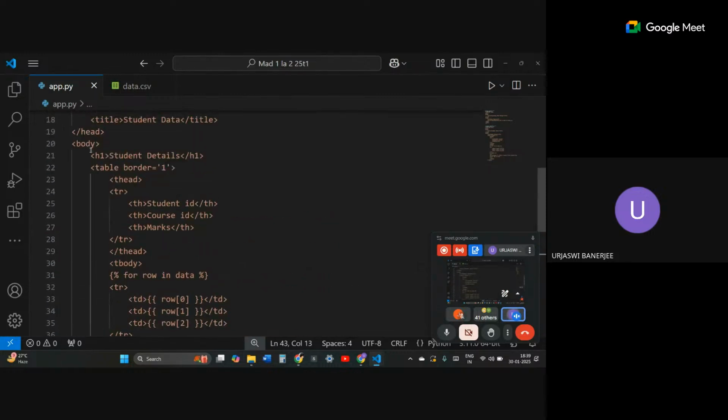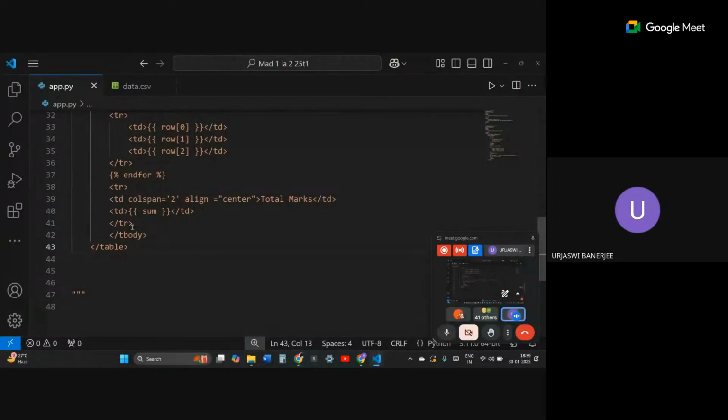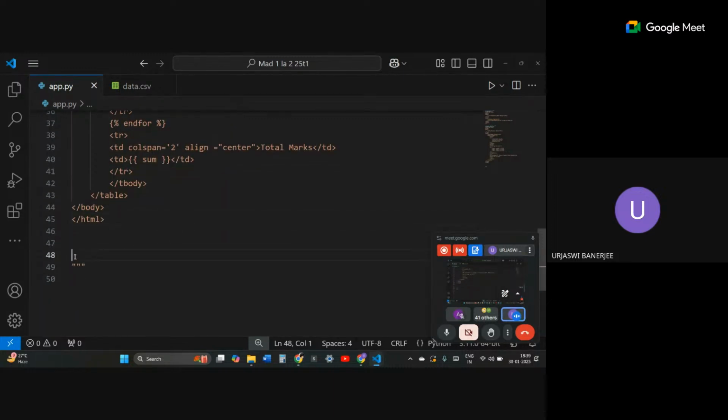And then body tag, I guess, yes, body tag, and then HTML. Ma'am, there instead of some can we write total? Yes, we can write whatever we want, it depends on what we are passing later on. Okay, so let me just, okay.